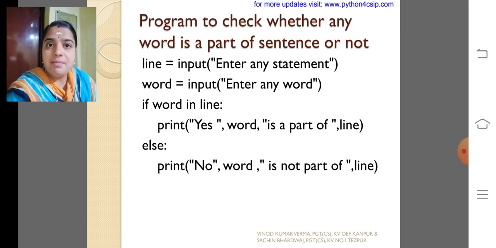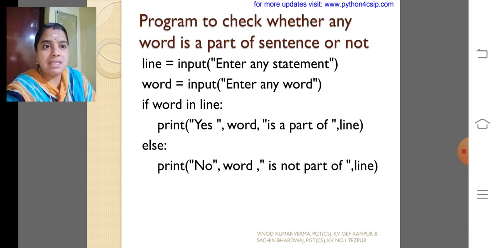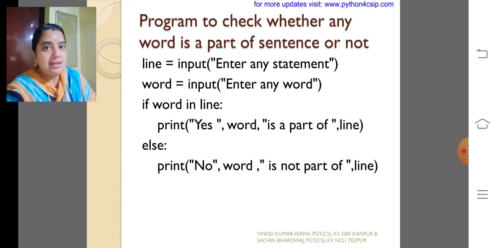Here I had given a program for checking whether a word is a part of a sentence or not. That is, you are getting a line from the user and you are getting any word from the user, and you are checking if word in line. If true, you will print yes, the word is part of the line. Otherwise, it will print no, the word is not a part of the line. My dear children, once again I am repeating, in is a membership operator to check if a value is present in a string or a list or a tuple or a dictionary.